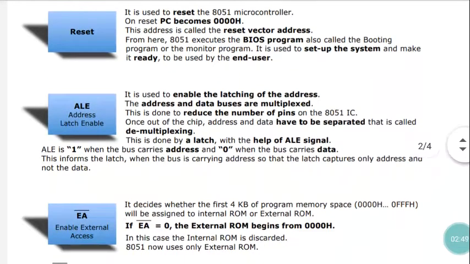Next one is the ALE signal. ALE is nothing but address latch enable. It is used to enable the latching of the address. You know that both address and data lines are multiplexed to reduce the number of pins on the 8051. Now let us see how. The address bus size in the 8051 microcontroller is 16 and the data bus size is 8. In total, 16 plus 8, 24 pins are needed only for generating data and address lines.